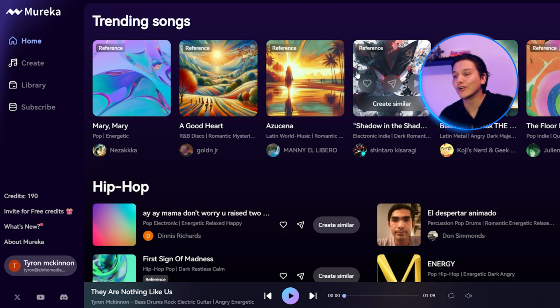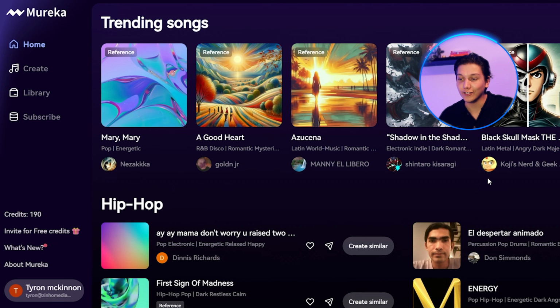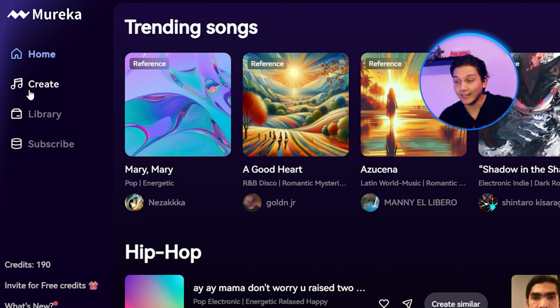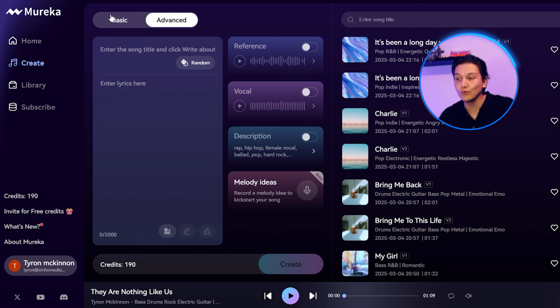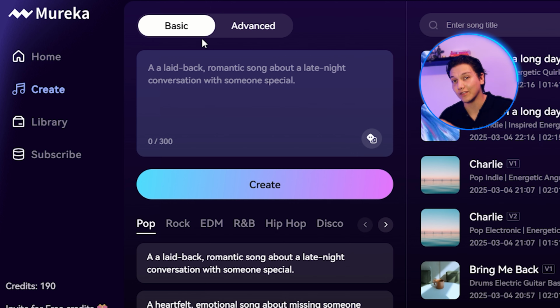So guys, once you go over to Mureka and you set up your profile, then you'll come here. So now you'll see that there's a whole lot of examples that you can basically play off. But I'm assuming that you already have an idea of what you want to create. So you're going to go over here to the corner and you're going to click on create and it's going to take you here. So you'll see that you have two different options. You have the basic and you have the advanced.